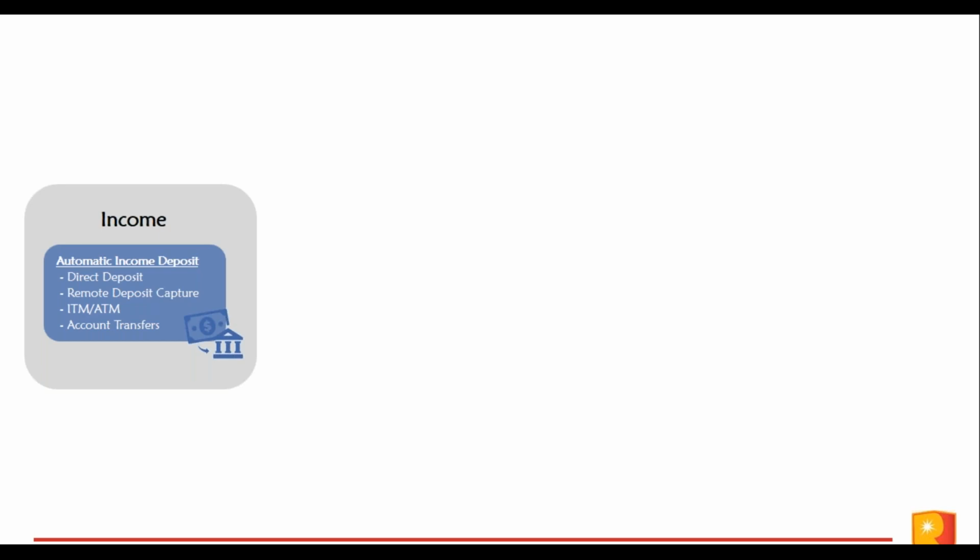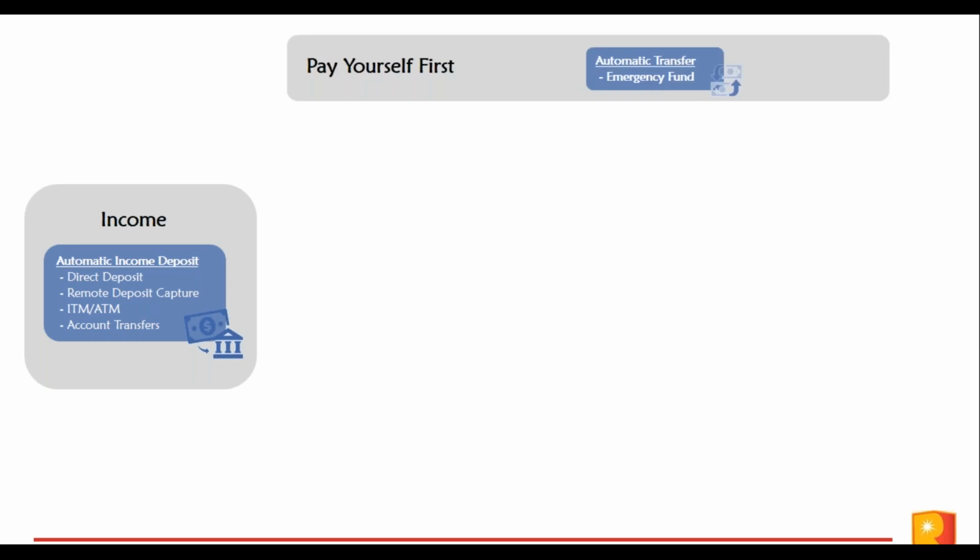So maybe I'm transferring it from another member to my account, or I'm doing account transfers between accounts to get them in the places that I need them to use them for income. So talking about our priorities of our money going out, how would we set up that environment?